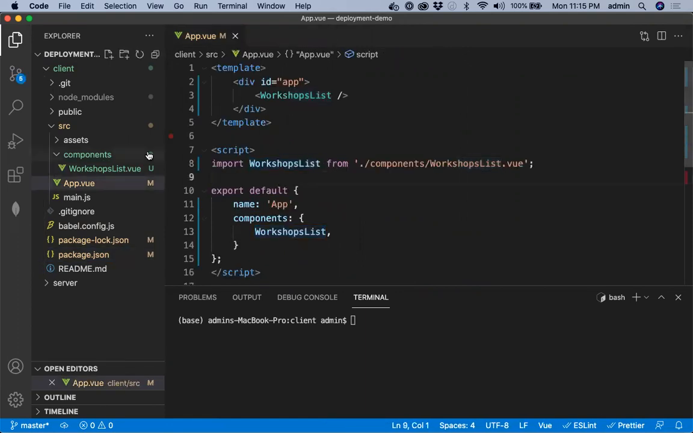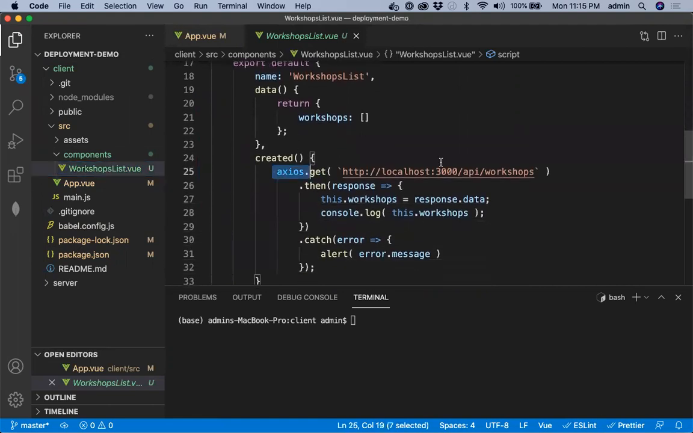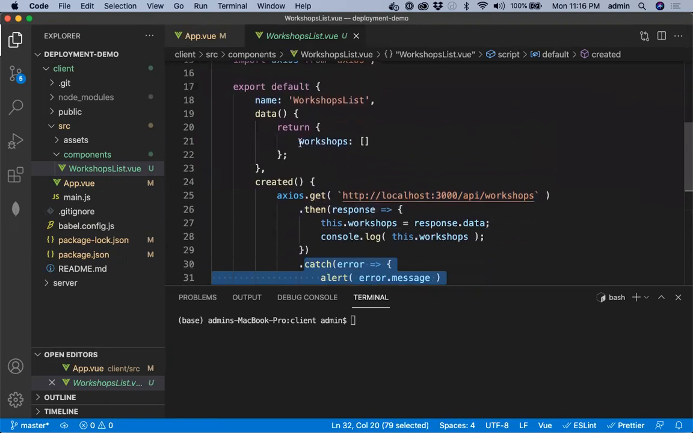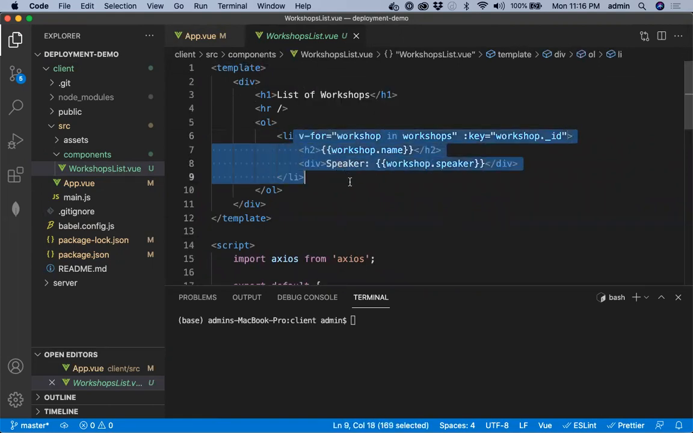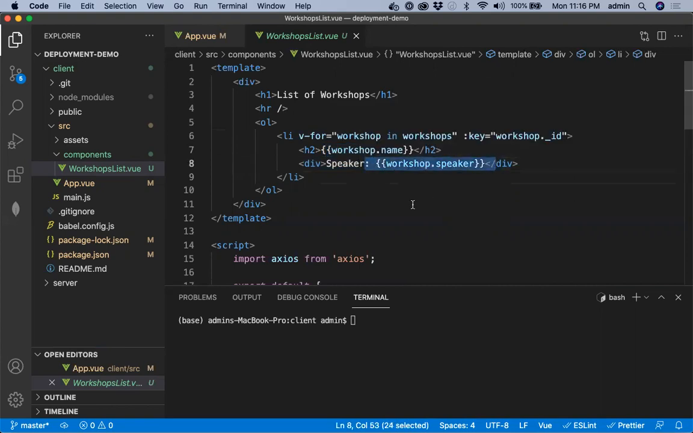It just imports Axios and then makes a call to localhost:3000/api/workshops. That is just the backend URL that we have set up. And it sets up workshops on success and displays an error message on failure. Very basic setup, with workshops basically an array stored in data. Based on that, we iterate through the list of workshops and show the workshop name and the workshop speaker, the two things that we have in every workshop.